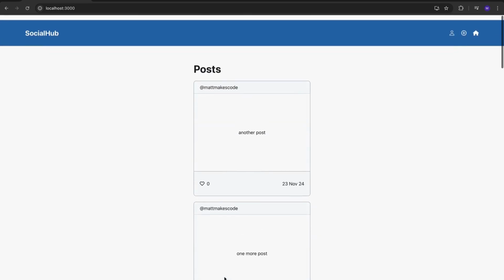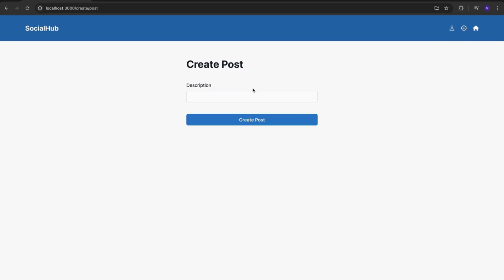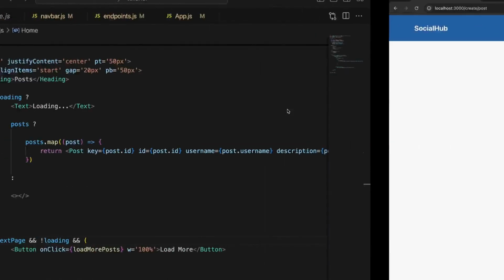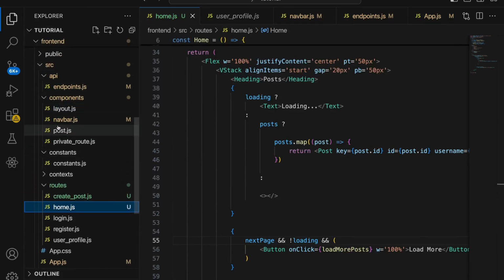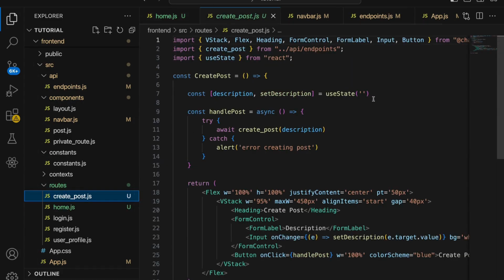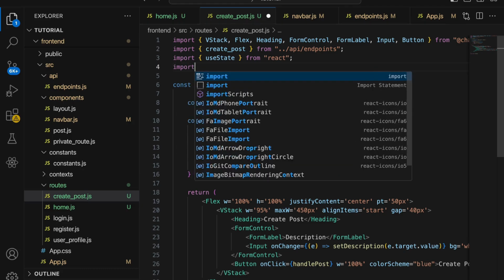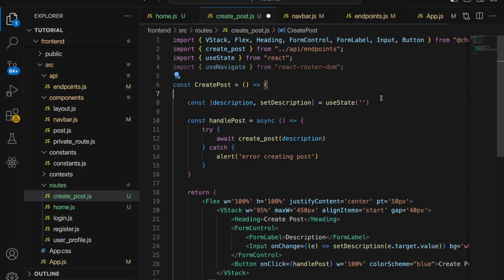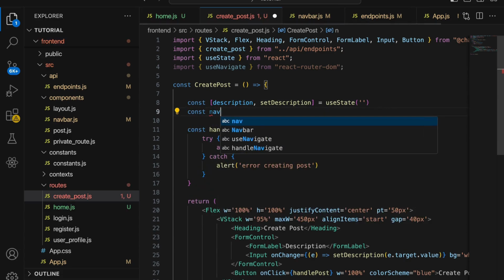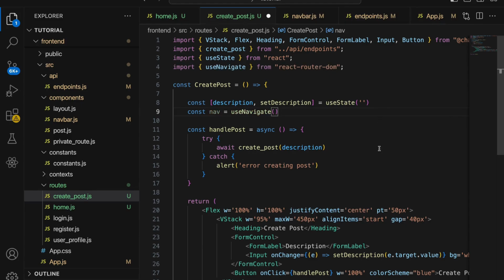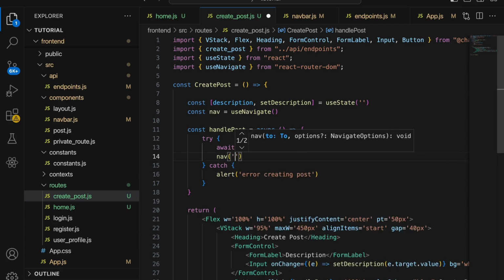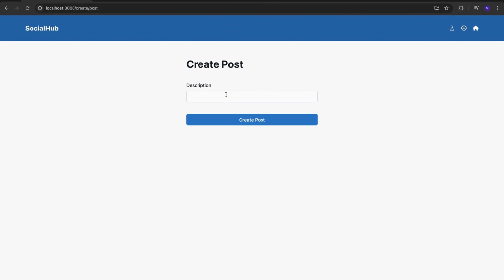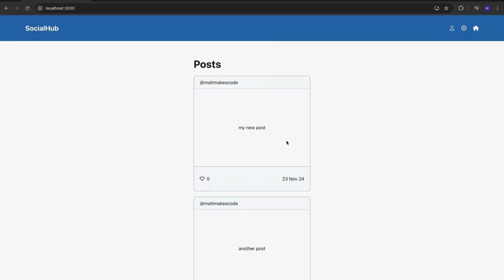Just one more feature I want to add is that when we create a post, it should direct us to the home page. So we need to go back to our routes folder, then create post, and then just like we've done before, we'd import useNavigate, then initialize it, just call it nav, and then if it successfully created the post, then we'll navigate to home. Okay, so now if we do that, my new post, you can see we're taken to the home page.